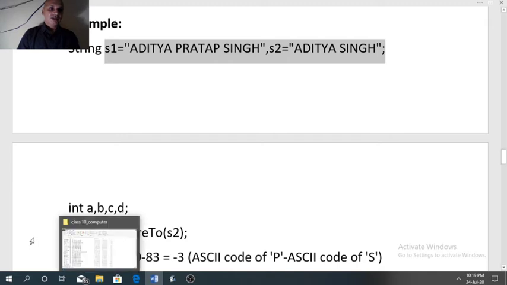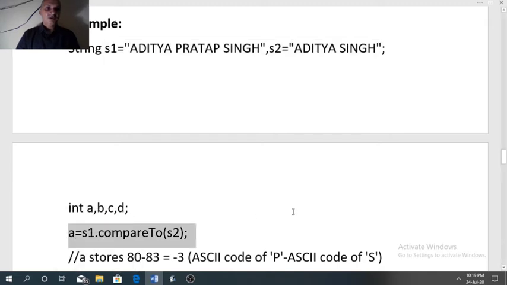Now see the first example here. A equal to S1 dot compare to S2. S1 means Aditya Pratap Singh, S2 means Aditya Singh. So comparison will be done at the 0 index characters from both the strings. So in S1 the character at 0 index is capital A, in S2 the character at 0 index is again capital A. So ASCII code of A minus ASCII code of A, that is 65 minus 65, we will get 0.